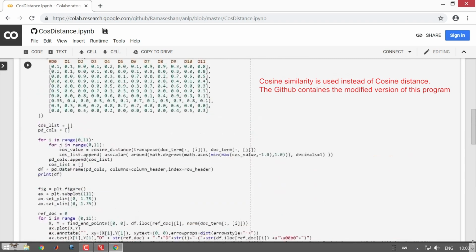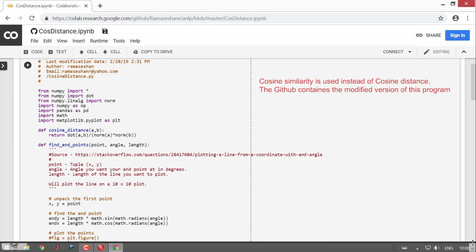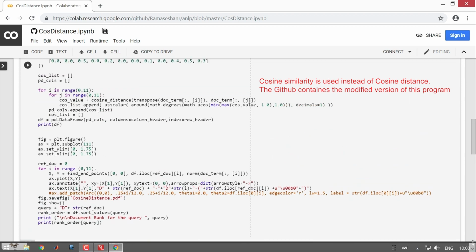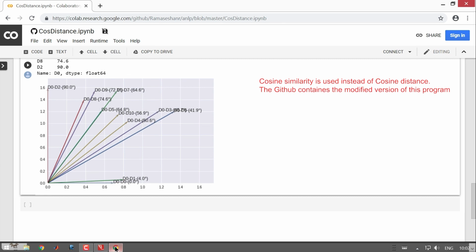Let me take you to the space where the code is available, as I had shown earlier. The D naught to D10 matrix here is computed by this. First I compute all the angles, and then for the sake of plotting and ranking I am just using a reference document, document 0, and trying to find out what the distance measure or the similarity measure is in this case.